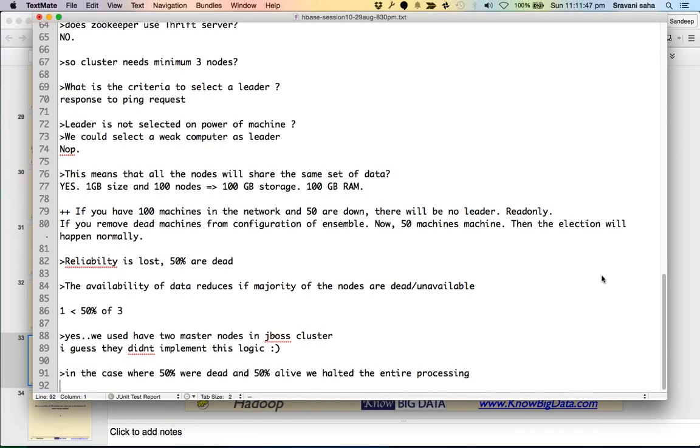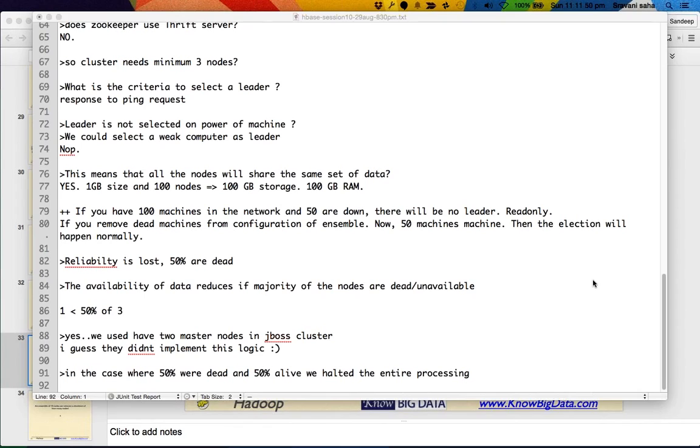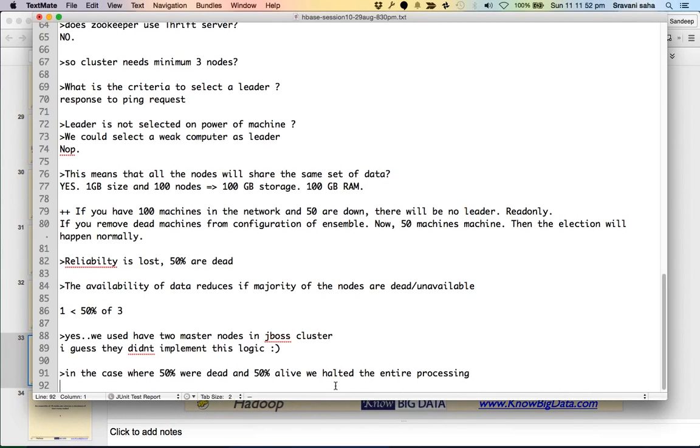Now again, yeah, there is a question from Sanjay. In the case where 50% were dead and 50% alive, we halted the modification of data, the election of the leader.